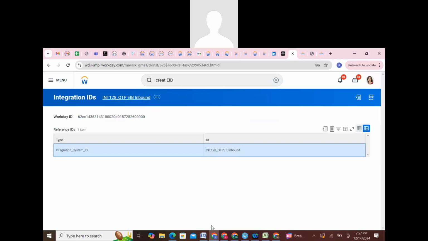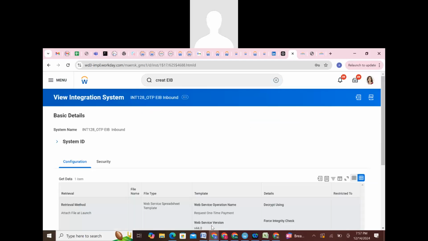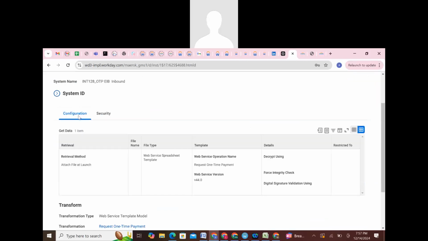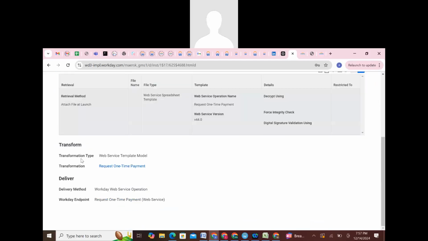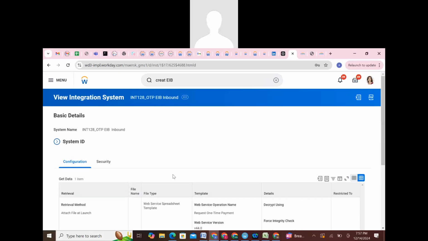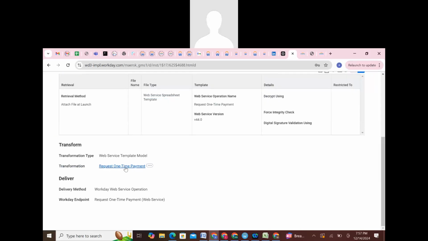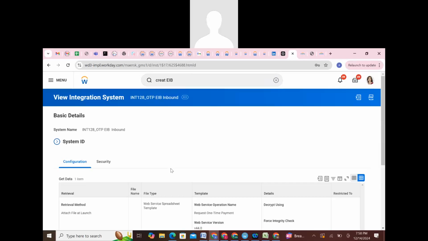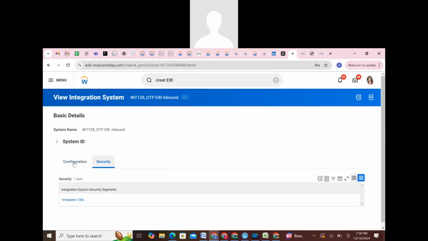If we go to the integration, if you can observe, this is the system ID. This is the configuration we have done. In the Get Data section, what are the options we have selected? In the transformation and delivery sections, what are the options we have selected, everything. This is the web service request, one time payment. So these are the options, guys. This is security, we can ignore as of now.